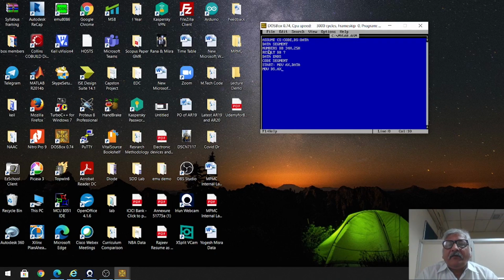So now what I will do, I will write here the instruction MOV SI, OFFSET numbers. So now this variable, the offset address of my first number 34H will be stored in the SI register, right?